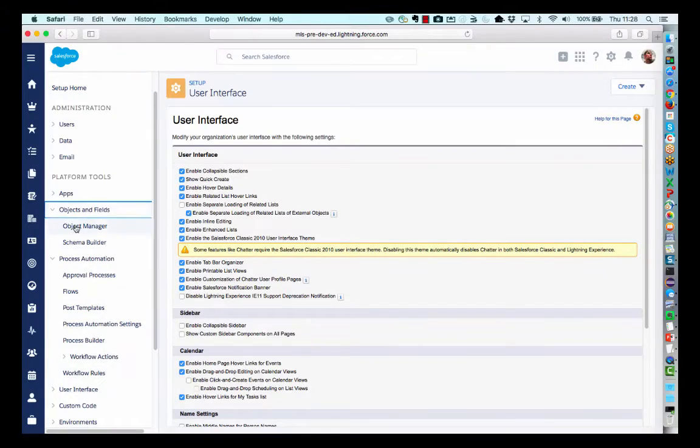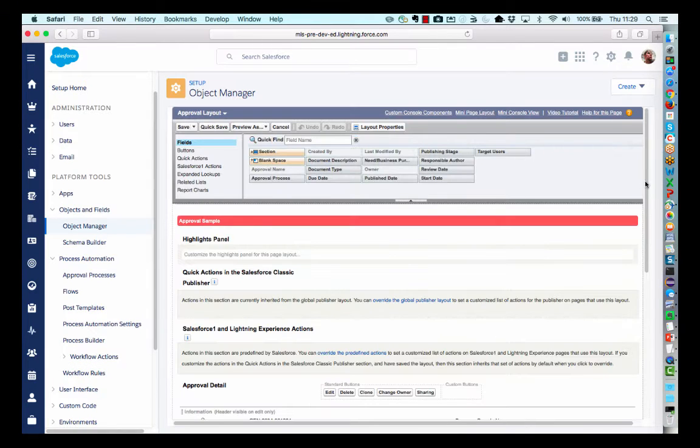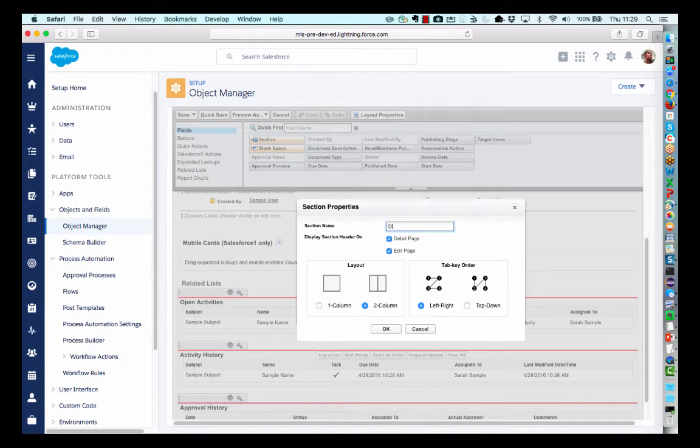Now let's modify the page layout by adding some sections to the page and arranging fields so that the flow is intuitive to the user uploading the document for approval.